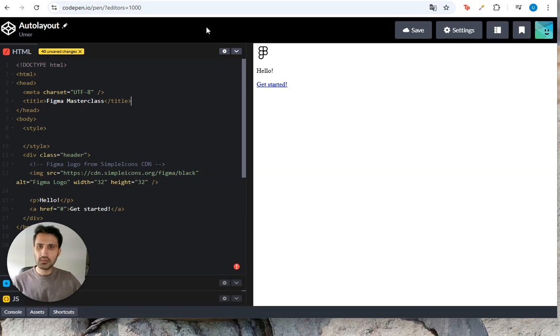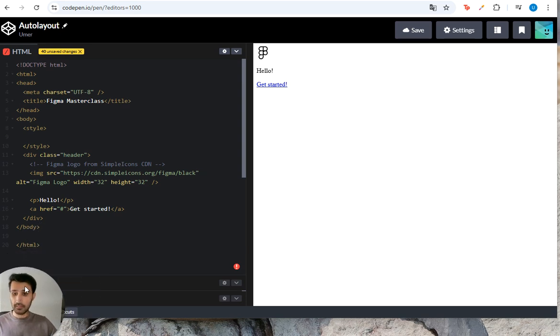So this is basically CodePen. You don't have to worry about it. This is just a code editor in the browser, so it's easy for me to show you exactly how you translate code into auto layout. Auto layout is just a recreation of a specific CSS property in Figma.